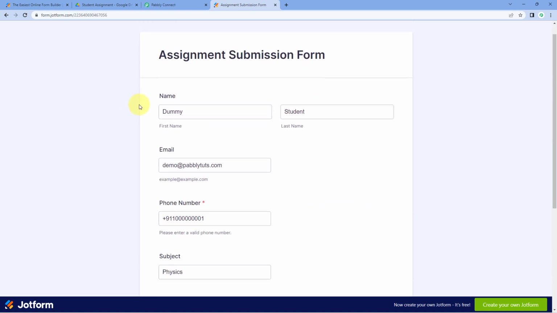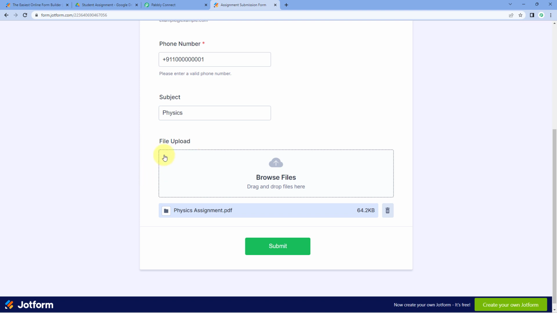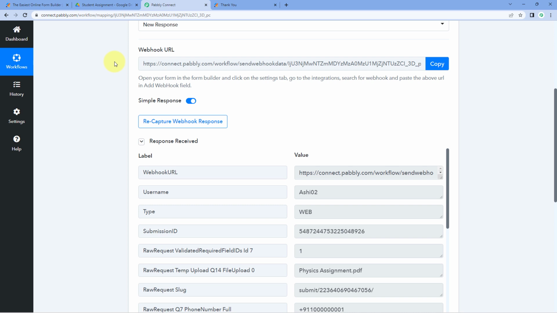So just now we are making a test form submission in our online form which we have created. And also we are uploading some file over here. After this, just click on submit and then it is done. Just now we made a test submission in our online form and uploaded a file. And because we have connected this form with Pabbly Connect, we will get the data of the same form in our Pabbly Connect workflow as well.